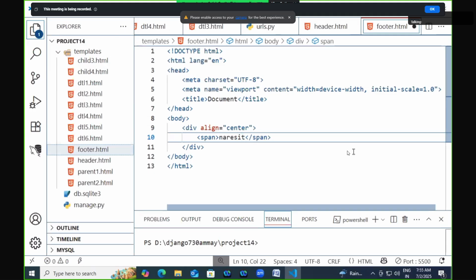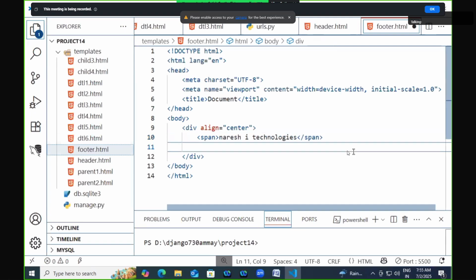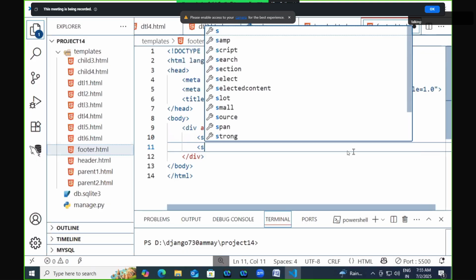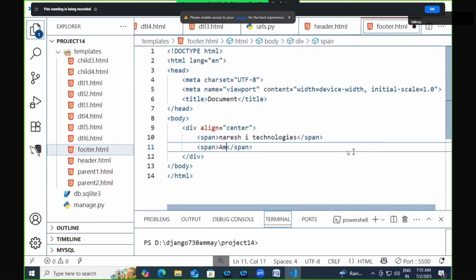Actually, you have to put address. Which tag you have to take? Address tag. Address, yes or no? Others are not. So then span. Again, I'm using a span.